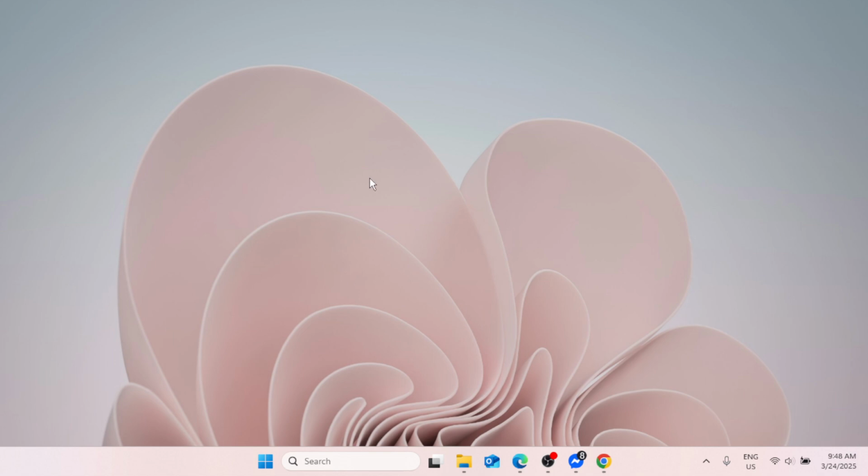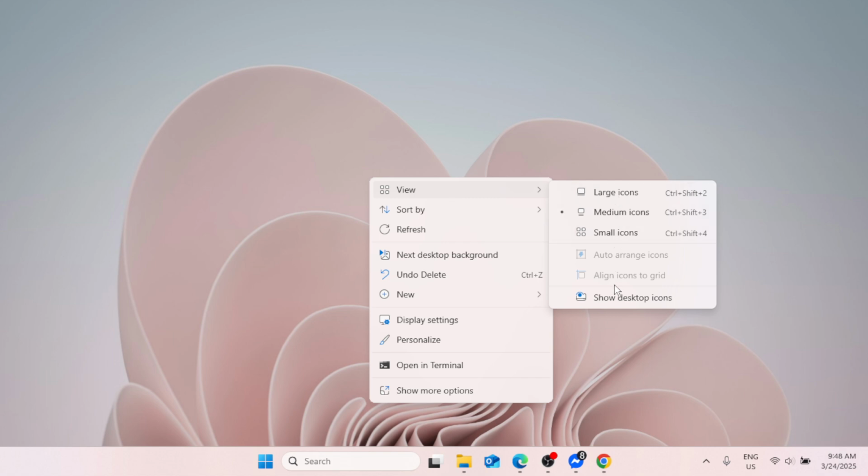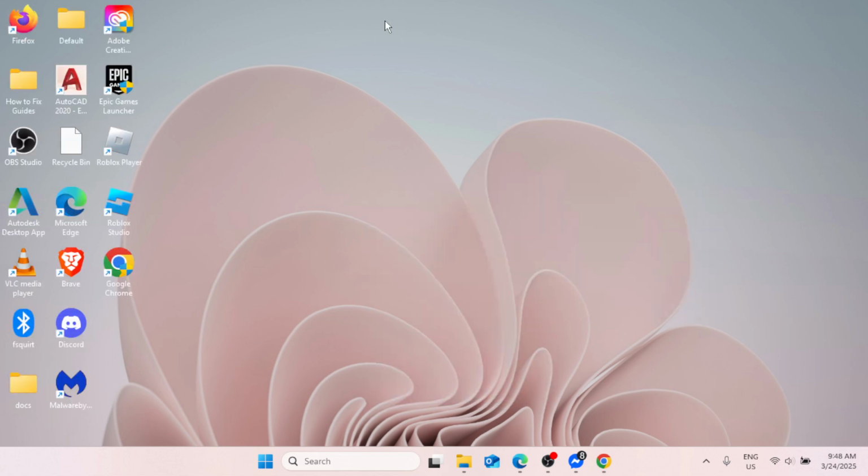So, first, you need to make a right click on your desktop, select View, and you'll find this option, Show desktop icons. Now simply check that. And there it is. All your desktop icons will be back on your desktop.